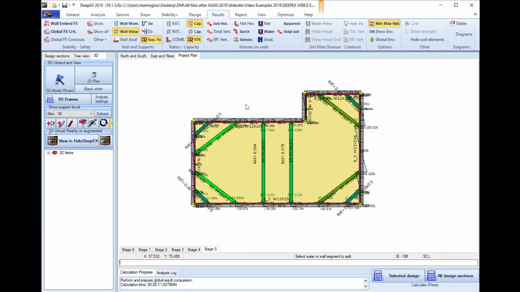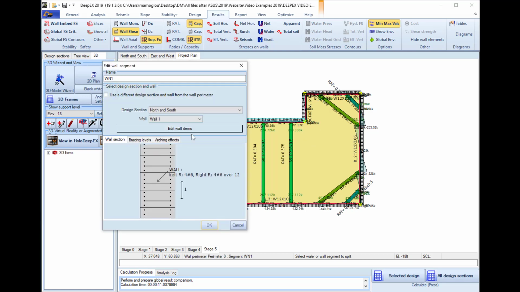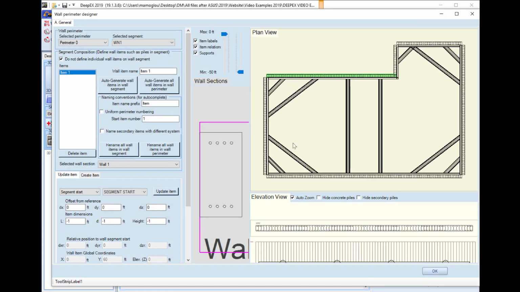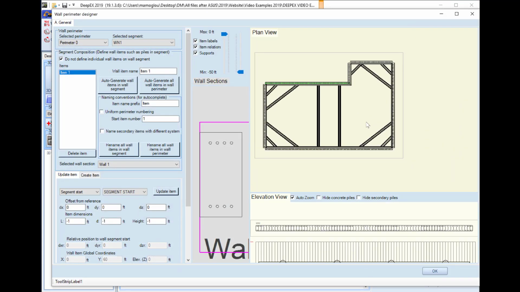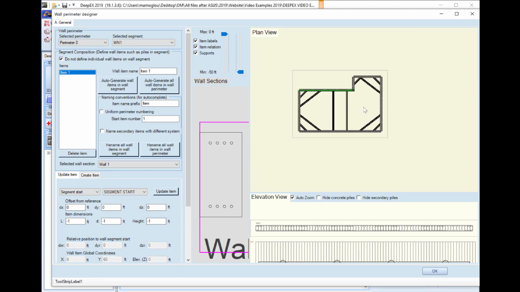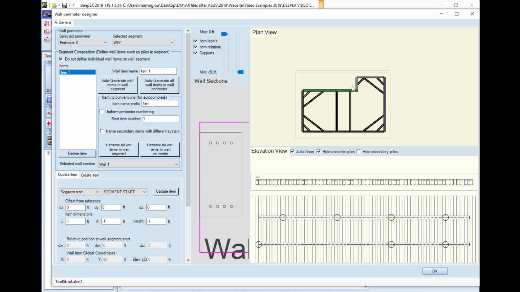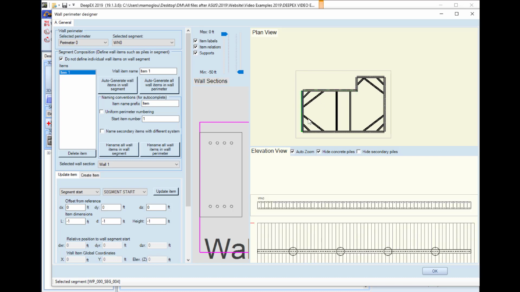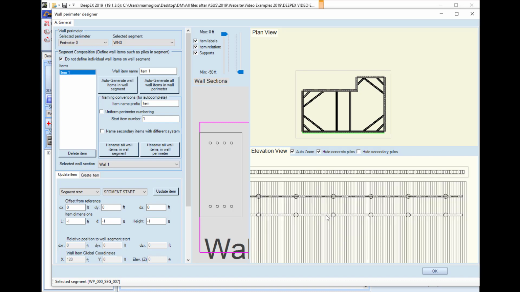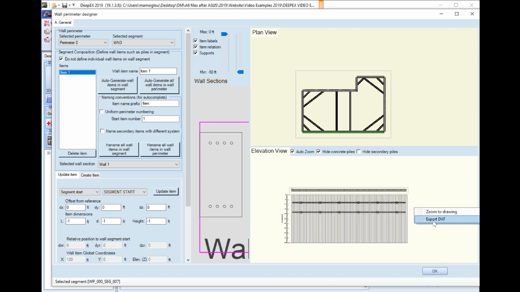If we have access to the export to DXF drawings module of DeepEX, here we can access any wall actually, select to edit the wall items, and what we can do is that we can access and export this drawing to DXF. So this option allows us to export our plan view drawings to DXF, and I can also select any wall here and I can see the elevation drawing, which I can also right click and select to export to DXF. Exported DXF files can be opened with any CAD software, so we can really fast create all our project sketches.